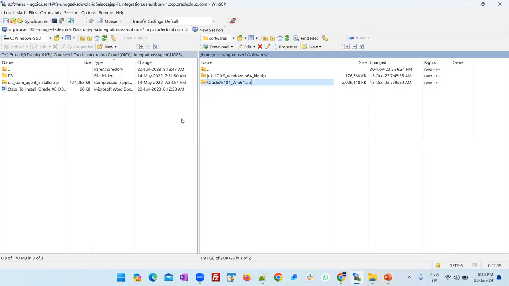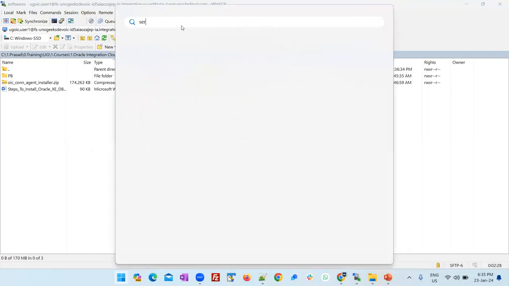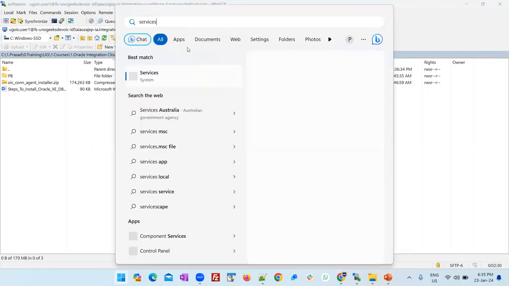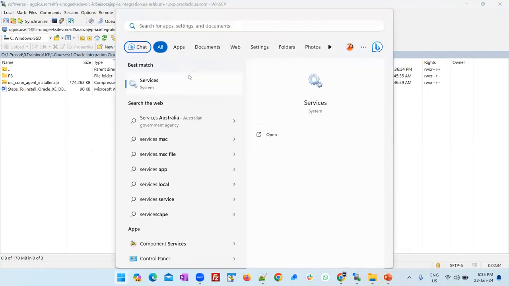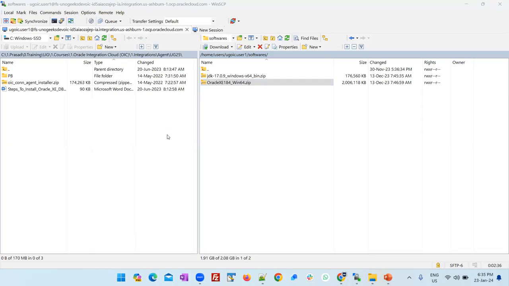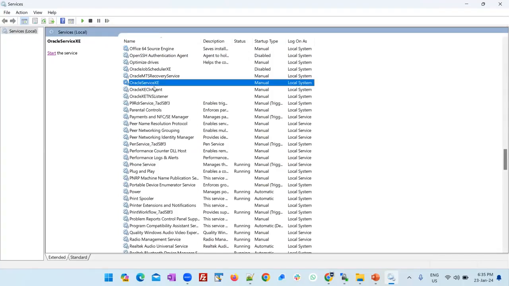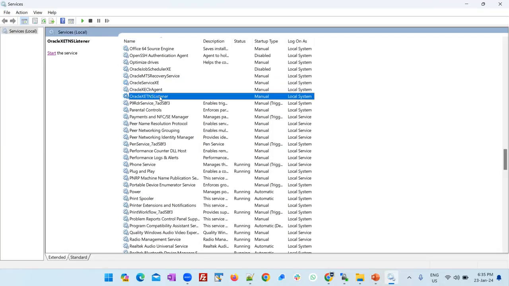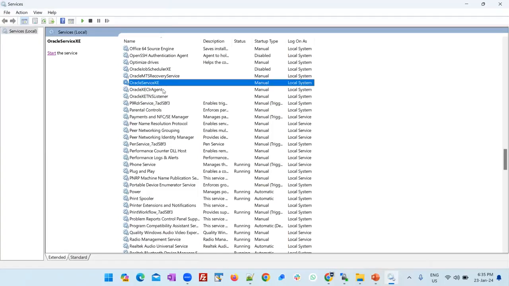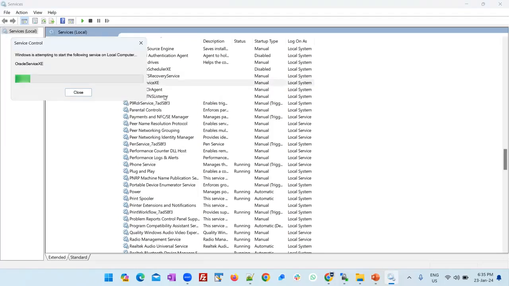After you download the zip file and install it, how do you confirm if it is installed successfully or not? In your machine, if you go into services, there will be two services added to the services list, called Oracle Service XE and Oracle XE TNS Listener. So you need to go ahead and start them. When you start these services, that means you're basically starting up a database server on your machine.